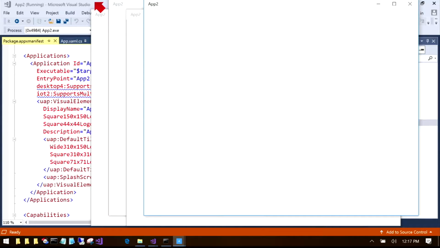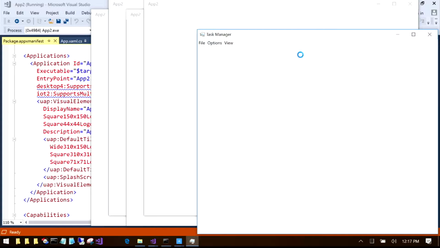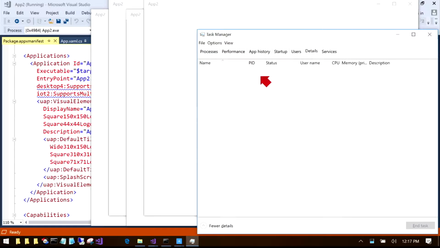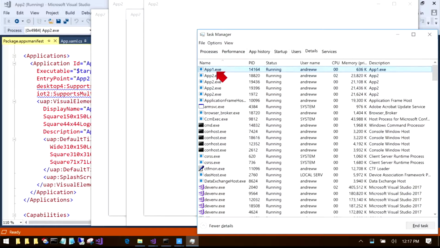And these are separate processes. This isn't trickery behind the scenes of just masking over multiple views. It's actually different processes. No smoke and mirrors here. If I go to Task Manager, you can see this is app 2 that I'm running. I've got 4 instances of app 2 with different process IDs. So these are separate processes.